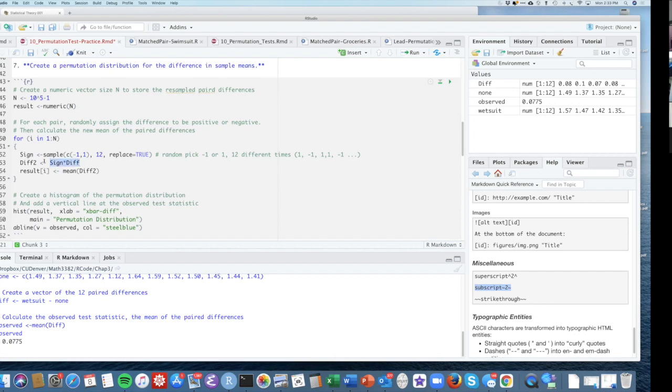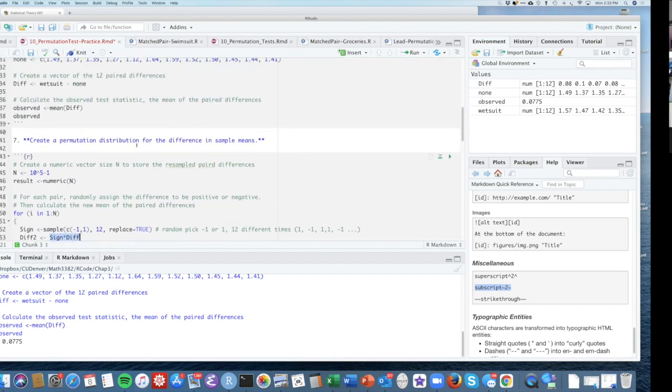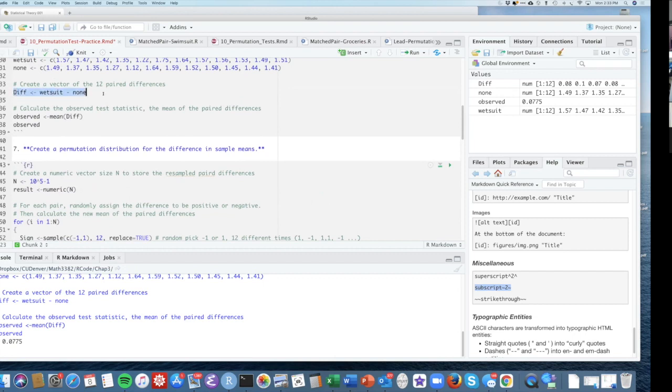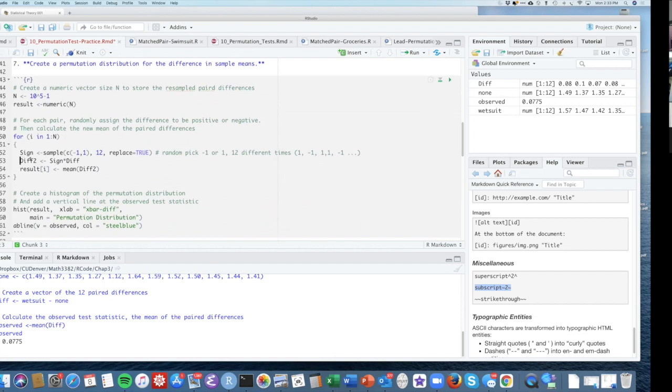So now we're going to take this vector of plus or minus 1 and multiply it by this vector of differences. This is like the last row in our table, and now we're going to randomly assign those differences to be positive or negative. So diff2 is like a permutation resample. It's randomly giving pluses or minuses, and after we randomly assign those, we calculate their mean to get the new mean difference. And then we repeat this like 100,000 times.